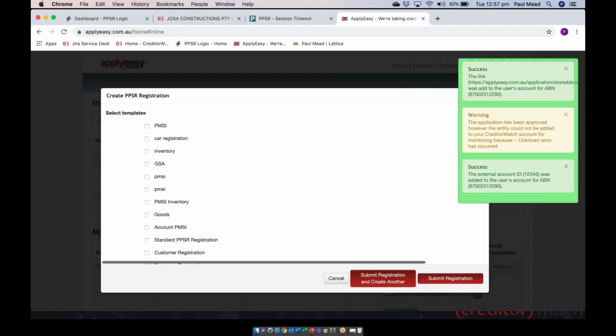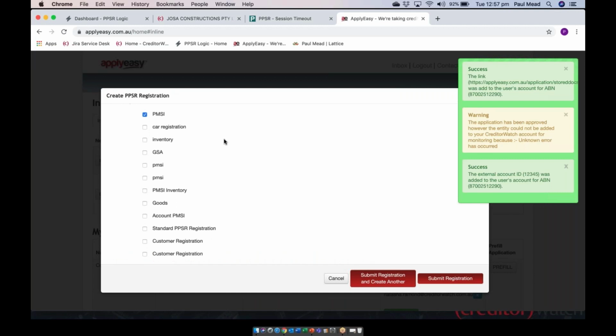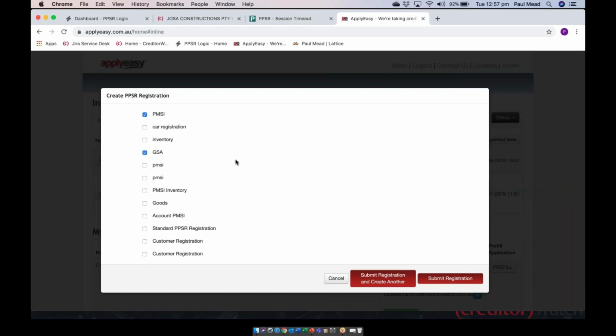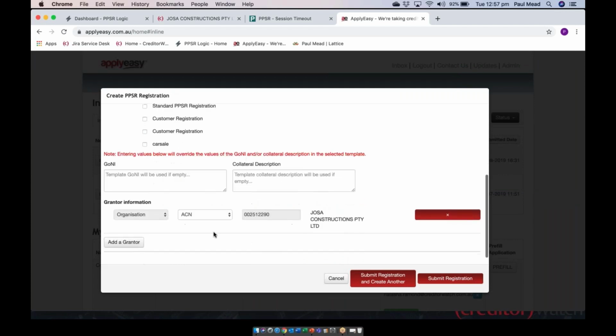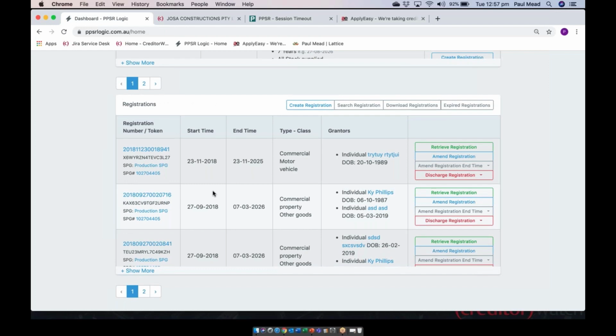So again, looking at the relevant templates, you can select the most relevant one, or if you'd like to do multiple registrations against an entity, you can select multiple templates. The good thing about Apply Easy is the ACN information or ABN information is already listed in the system, so you don't have to enter in those details, and you can lastly go ahead and click Submit Registration. Again, as with CreditorWatch, once you've completed that registration, the registration data will automatically populate in your list of registrations.